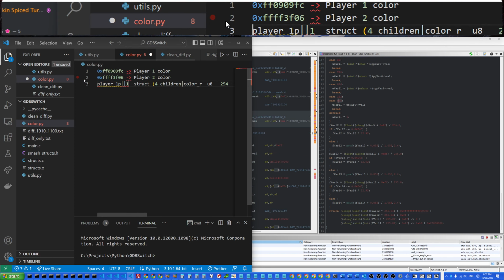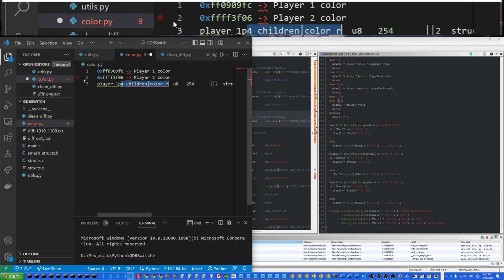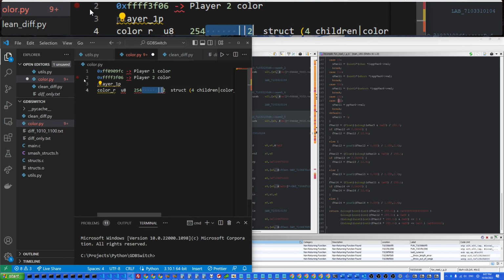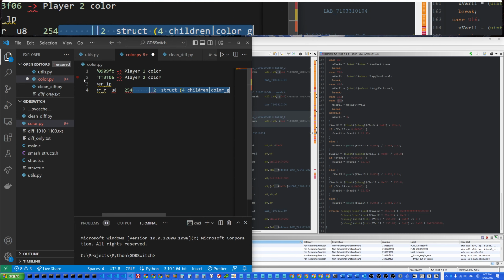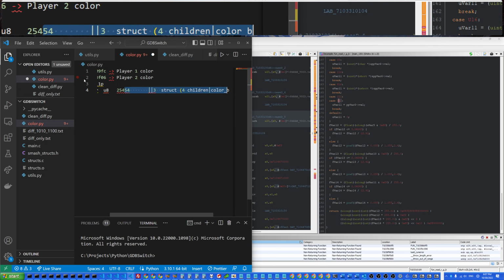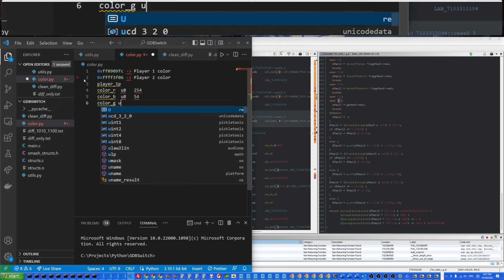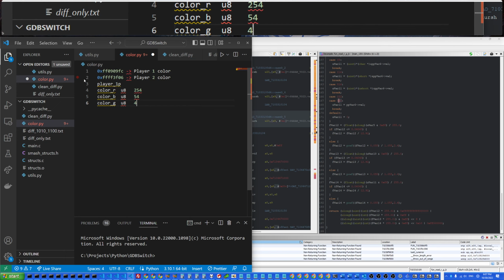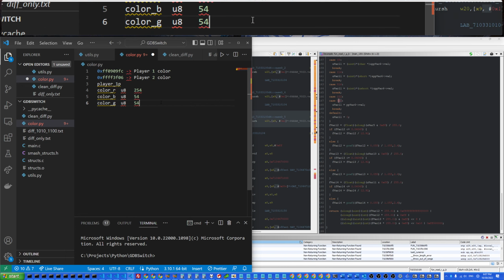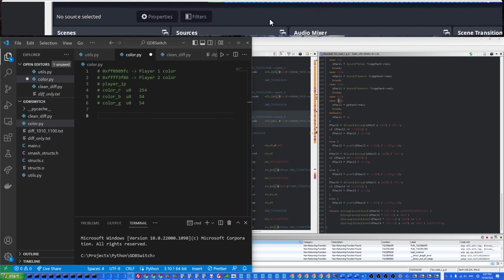Color ID, color hash, player 1 is going to be from struct. And then for children, color R is going to be U8. And then, oopsie, color B is going to be 54. And color G is going to be U8 and 54. Alrighty. So now, let's just comment all this out. And re-implement the function.